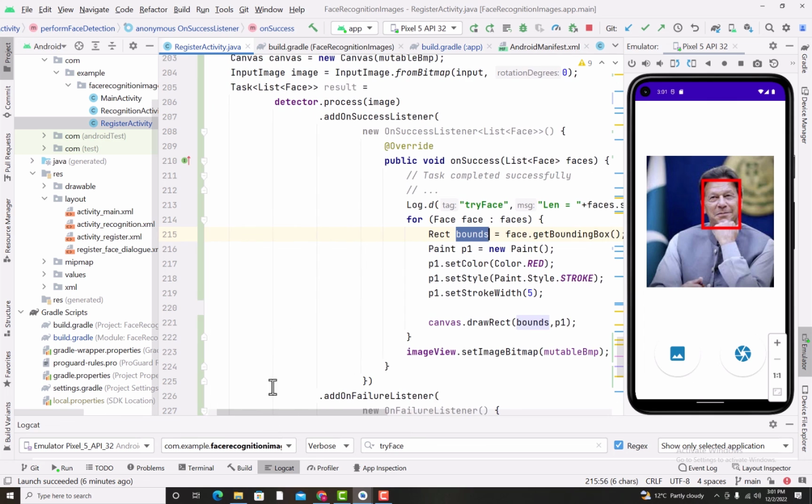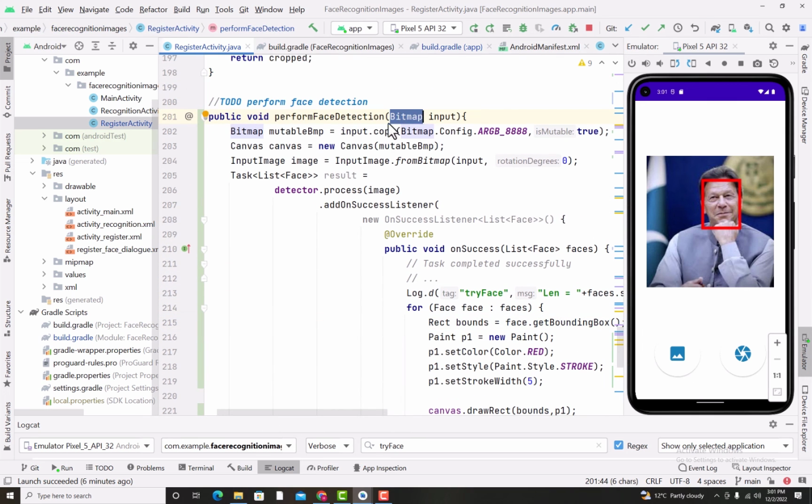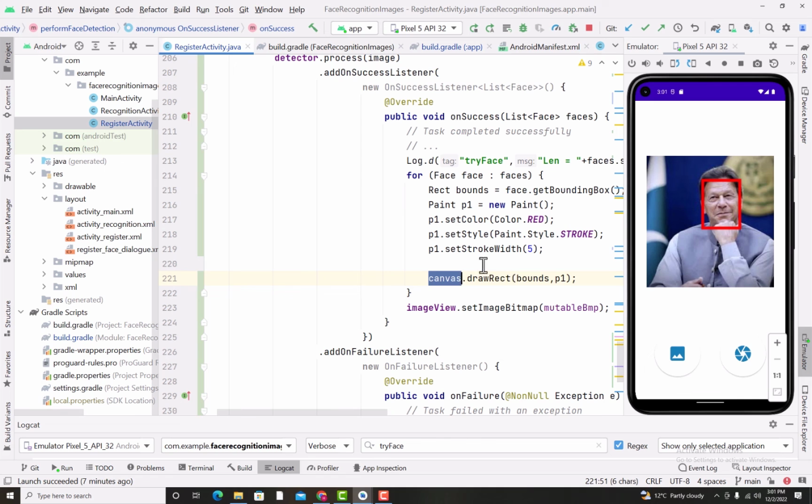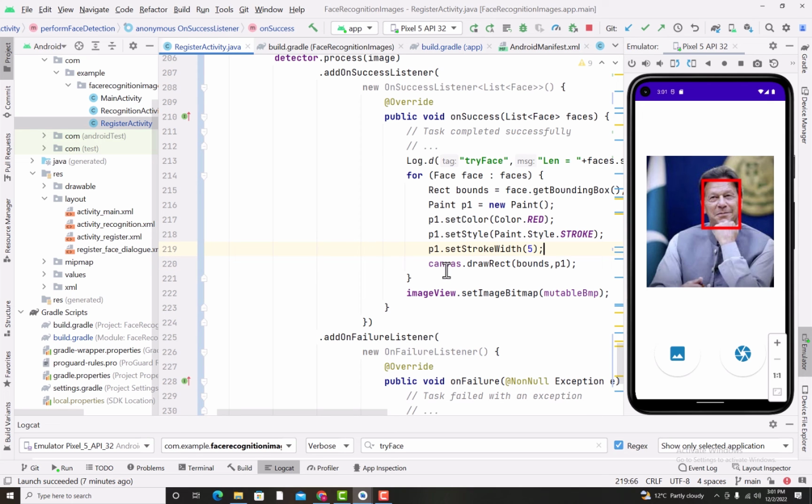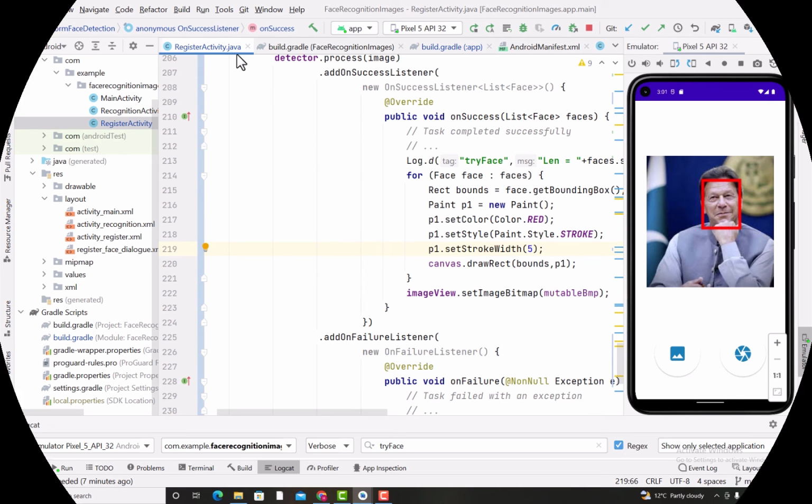And to do that, firstly, we are converting this bitmap into a mutable format. So we are creating a mutable copy and getting the canvas for it. After that, on the canvas, we are drawing the rectangle and showing the mutable bitmap inside our image view. As on the canvas of this mutable bitmap, we are drawing the rectangles, and when we are displaying this mutable bitmap inside our image view, the rectangle is also visible along with the picture. So that is how we are performing face detection. And the next step is facial recognition.